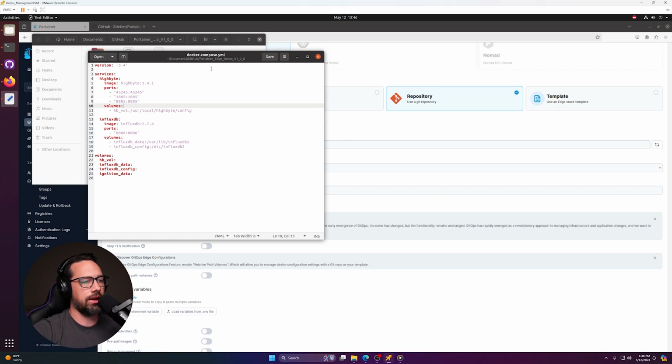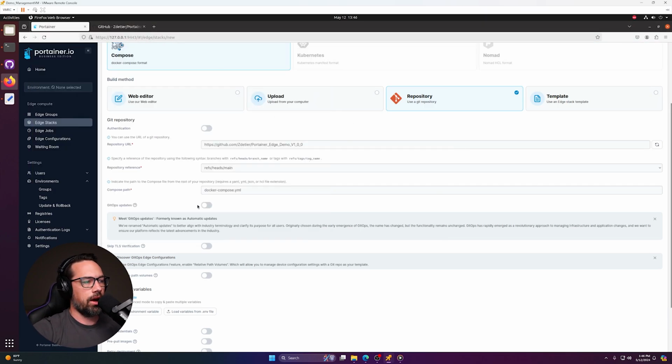So this is all I need here. But this is what a Docker compose file is. And after we deploy this Intelligence Hub and InfluxDB stack initially, we're actually going to make an update to this, and you guys are going to see how the GitOps works within Portainer. So that's actually the next setting I need to set up when we're setting up this stack: the GitOps updates. So I'm going to go ahead and check that.